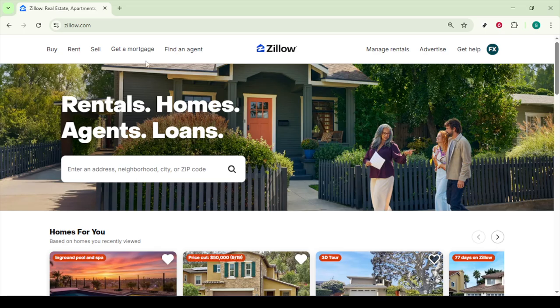First, let's head over to Zillow's website. Open up your favorite web browser and type in Zillow.com. Once you're there, you'll be greeted with the familiar Zillow homepage. This is where you'll find the tools and options to guide your property browsing experience.